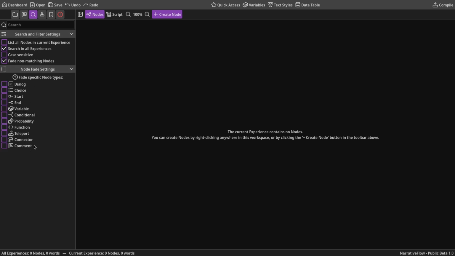There's a few more settings here. You've got node fade settings. These settings basically let you fade certain node types if you're trying to search down a certain node or only see nodes of a certain type. So for example, let's say you only wanted to show choice nodes so that you can see all the choice nodes in an experience and modify them however you want. When there are nodes that match what you're searching for, they will appear below here. There will be a button that you can click that will take you directly to that node, whether it's in the currently open experience or in a different one.